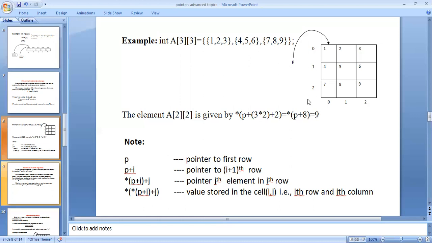This is one of the ways. Here, initializing the matrix, a[2][2] means second row, second column. And if I want a[2][1], it means row 2, column 1, which is 8. And note here that P is the pointer to the first row.